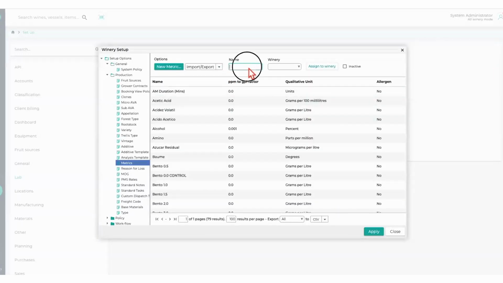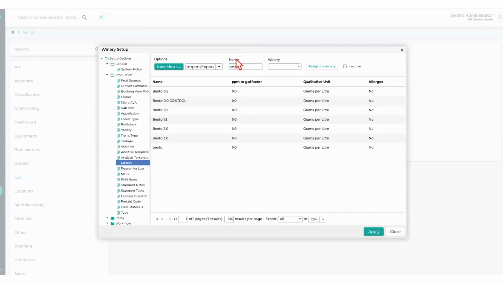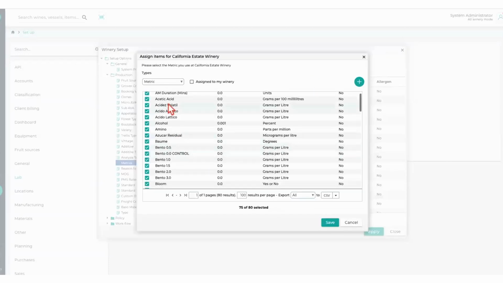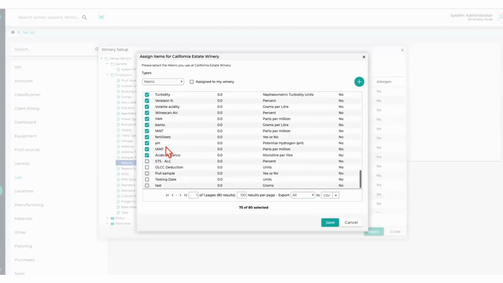And if we move over, if you want to search by name, so anything with BEN will populate right here. If you have a multi-winery database, you do have the option to assign metrics to different wineries. So you would just select the winery and then click assign to winery. And you can see most of the metrics are already assigned to this winery, except for a couple down at the bottom. If we wanted to assign this to this winery, you would just check the box and click save.